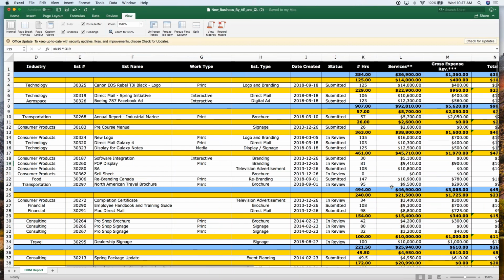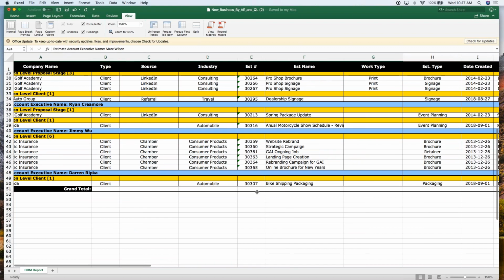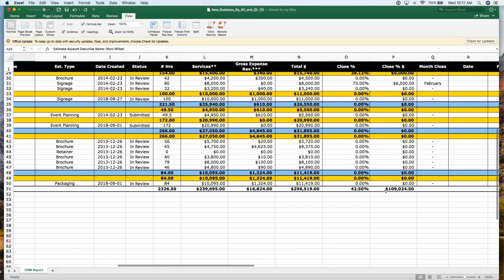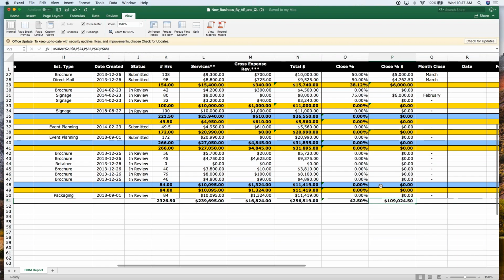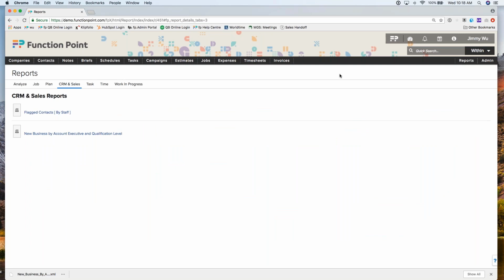Okay. So you can see for each individual rep, how much pipeline they have from a dollar perspective, and realistically, this is my entire pipeline value. This is my close percentage of all average out in between all of them. So 110,000 is kind of realistic, more realistic of what I can possibly close. So that's kind of how Function Point tracks the different pipeline inside the system. And that is CRM at a quick glance.